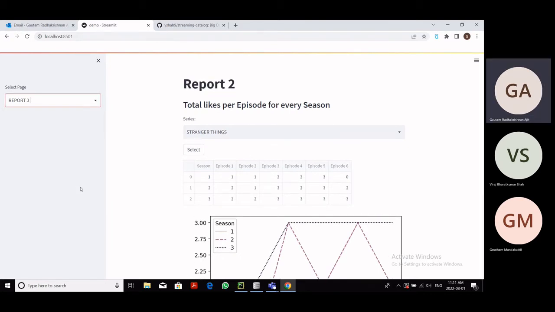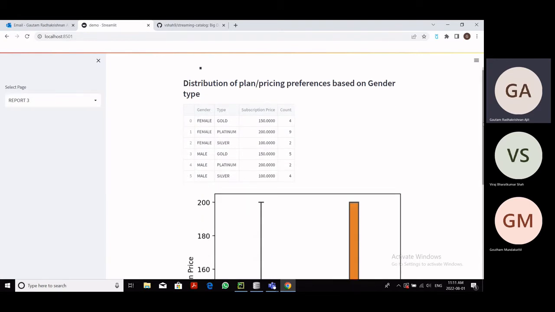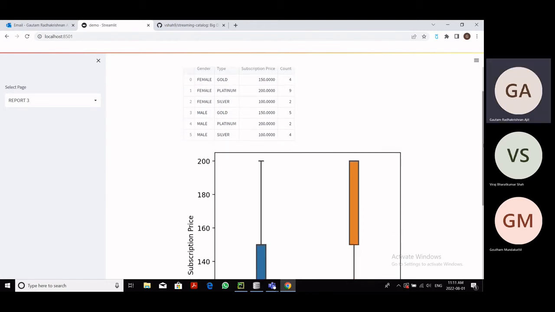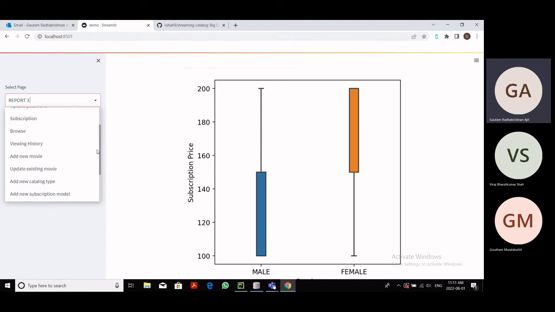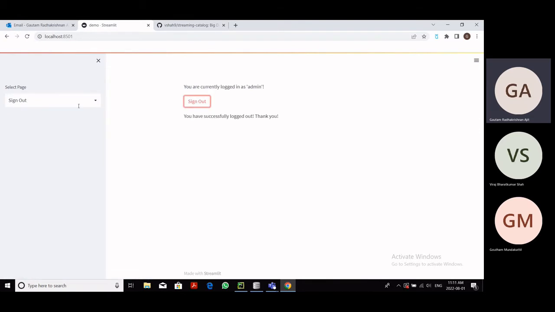Now moving on to report 3. In report 3, we have the distribution of plan or pricing preferences based on gender type. We have two genders, males and females. Based on this box plot, you can see that males prefer lower price subscription models like silver or gold, while females are more prone to choose more premium plans like platinum and gold. That's why the ranges are different. Basically, this is it. Now I'm going to sign out as the admin, and sign back in again as Ahmed.